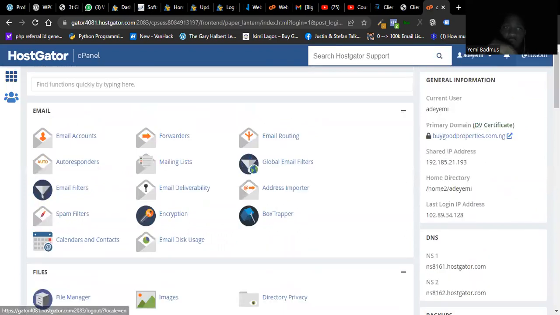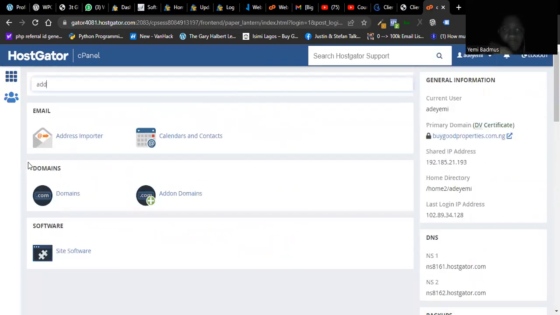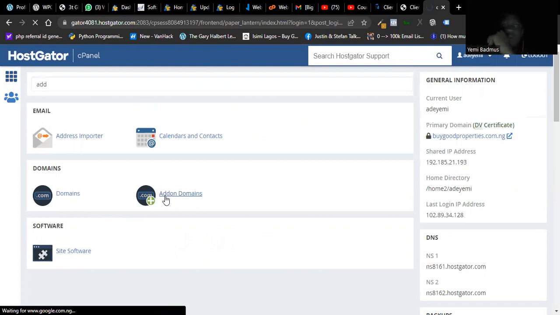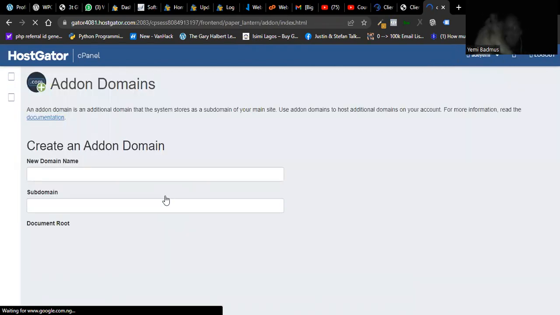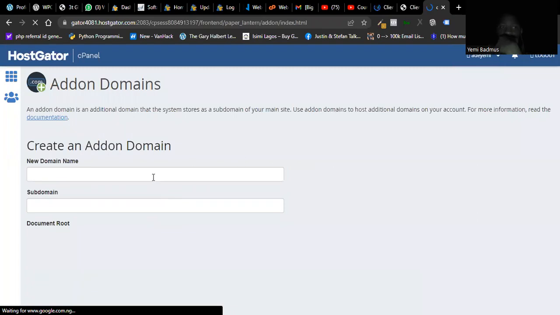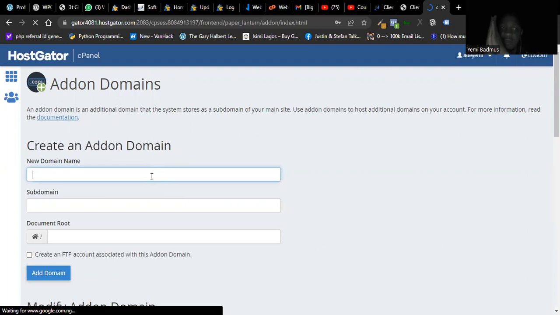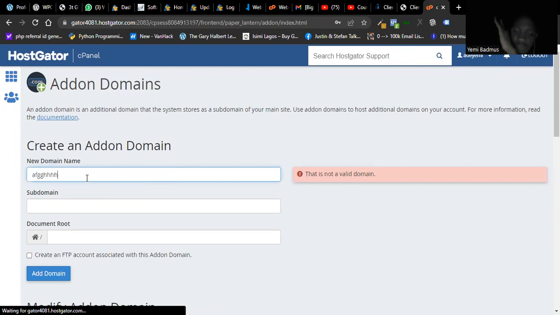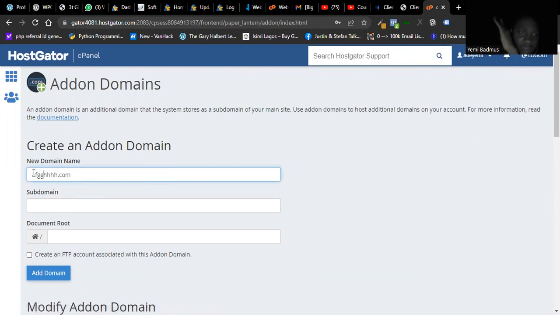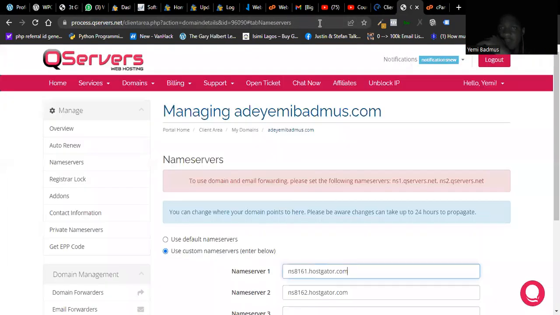So I can now go on to Addon Domain. If I go into Addon Domain, I will now add the domain name. The domain name we're trying to buy, we assume we bought it, so we'll just add the domain name here. Let's say this thing we're trying to buy is desire d h or d something. So assume we've bought it, and then we've done the name server like this one.